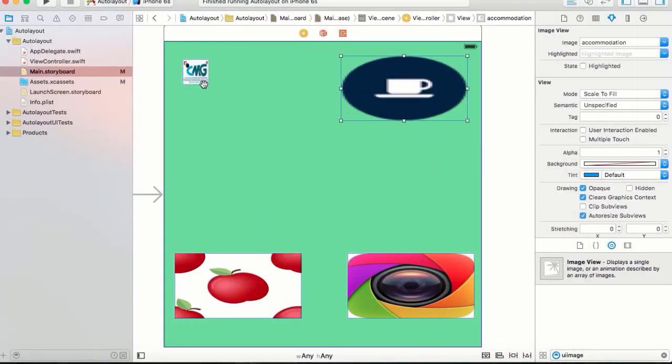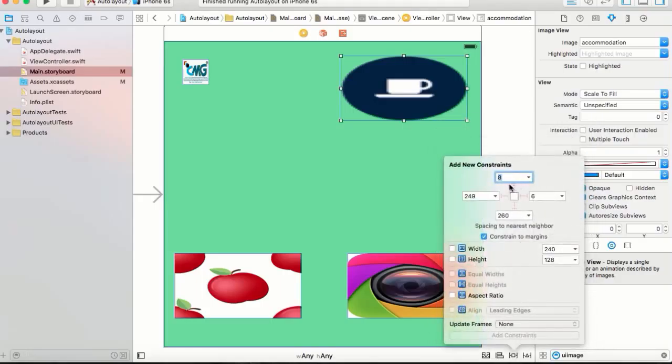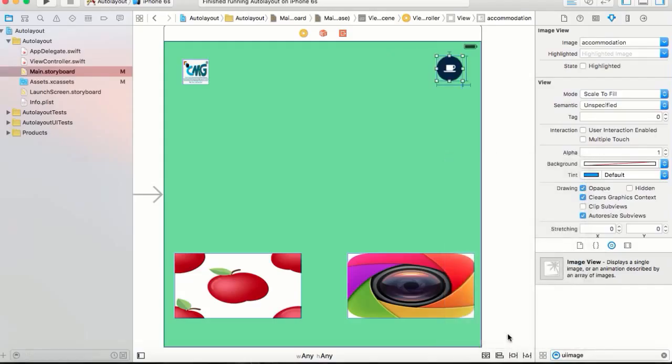The same way, I'm going to apply the same constraints to all these images. So you just pin it 15 to the top and 15 to the right, make sure this anchor is tapped, it should be red, then the same width and height of 50 and 50, then update constraints. So you just make sure it updates only the specific constraints we selected, add four constraints. That's it. It's been positioned the same way for this one.